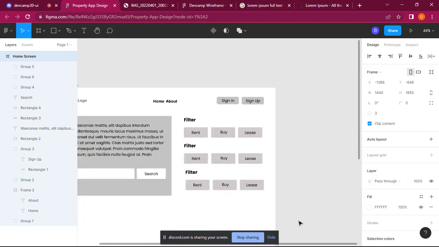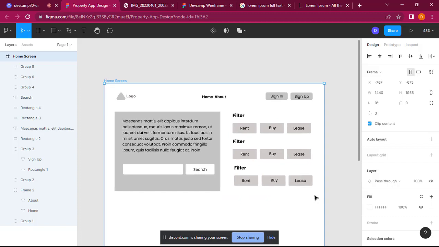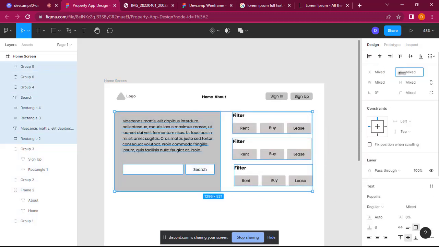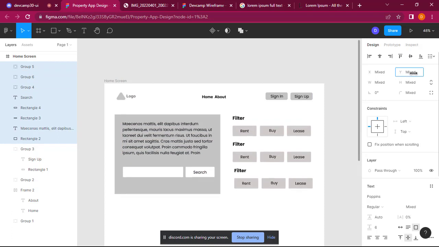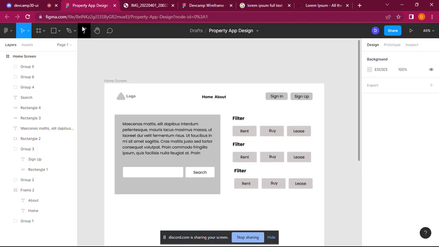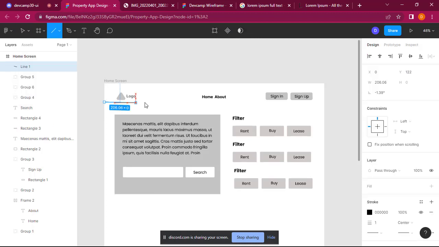So sorry. I want to select all of this and bring them down a little. Then just add a line or something here. I don't know if that makes sense. So I'm just going to bring this down.